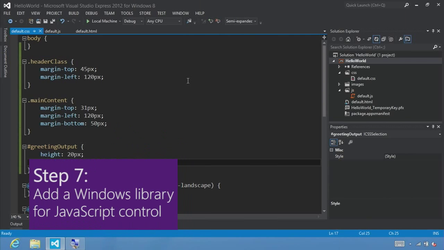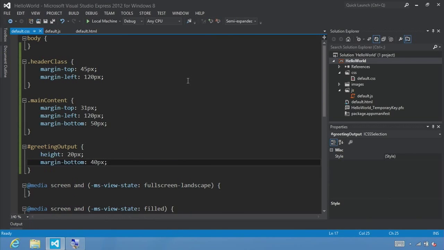Step 7. Add a Windows library for JavaScript control. So far in this tutorial we've been using standard HTML controls, but you can also use Windows library for JavaScript controls. And these are pre-built controls like a date picker, a flip view, a list view, and a rating control that you can add to your app.